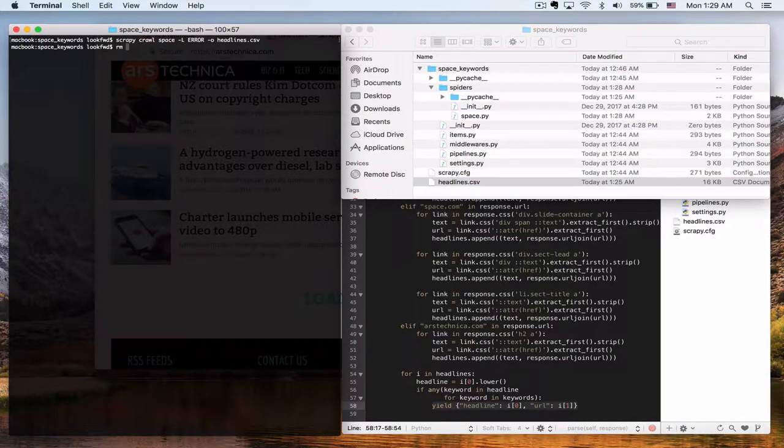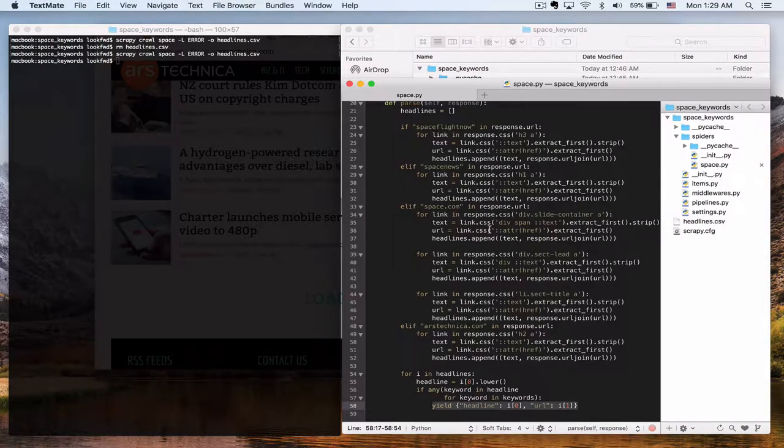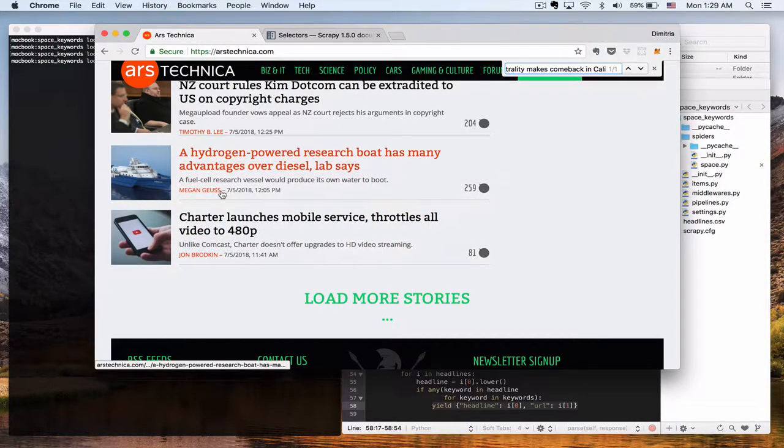So let's rm headlines.csv, so get rid of it. So we start with a new one and see what happens. I would expect it to be empty, to be honest. Yes, so I don't need to open it, 0 bytes here. And why is that? Because of course those keywords do not exist in there.